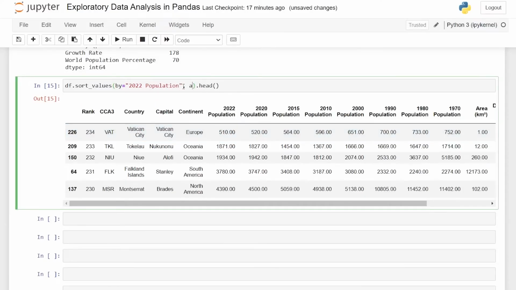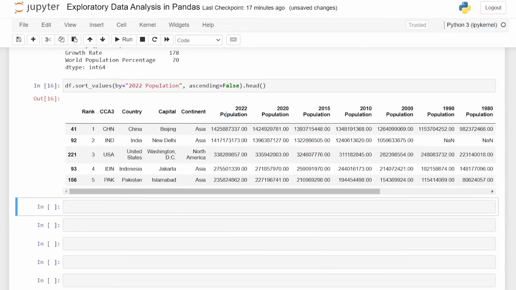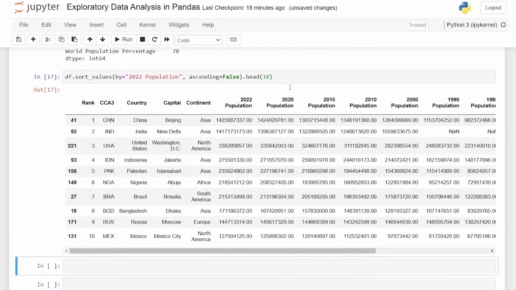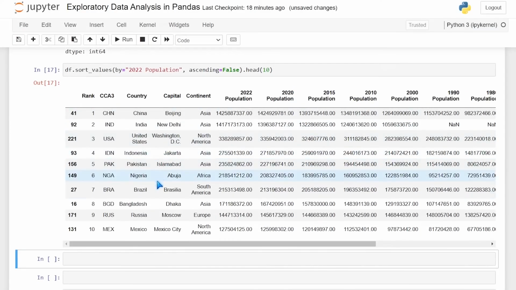Now we can do comma ascending equal to false, because it was by default true. We can do false. Whoops. We can do false, and then it'll give us the very largest ones. So if we just take a look at the top 5 largest by population, we're looking at China, India, United States, Indonesia, and Pakistan. And we can even specify that we want the top 10 in this head. We can bring in the top 10, and we also have Nigeria, Brazil, Bangladesh, Russia, and Mexico.